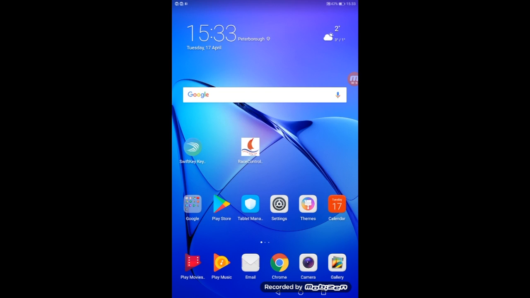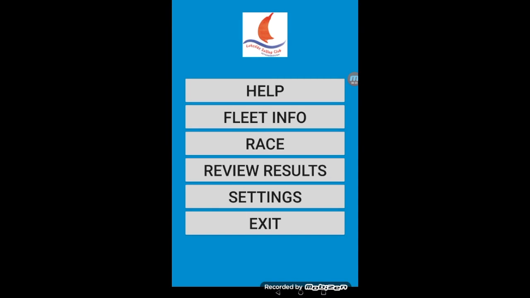So the first thing we need to do is fire up the app. There's an icon there with Lakeside Sailing Club's logo on. If we press it, it brings up the main screen, which is where we come back to each time we've performed a function. So the first thing we need to do is define who's racing.